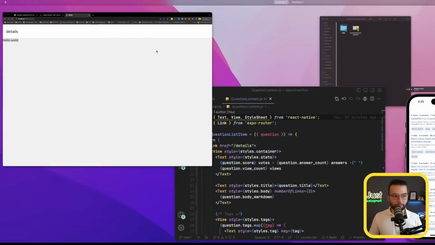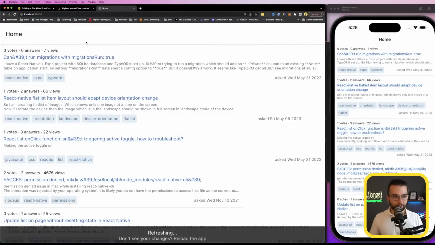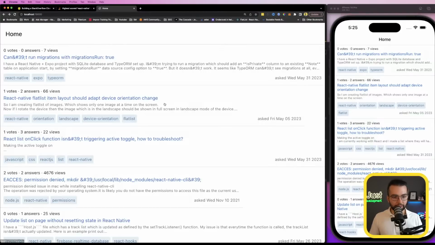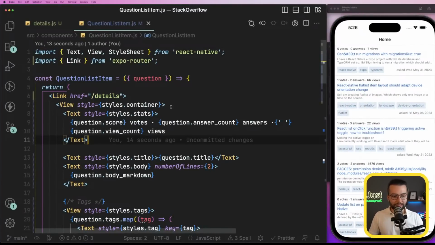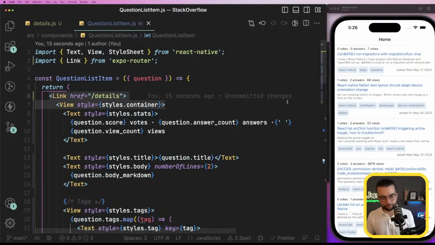Let's see if on web it's working as well. So let's go to the home page. If I press, it redirects. Perfect. So that's how we navigate to a different screen.